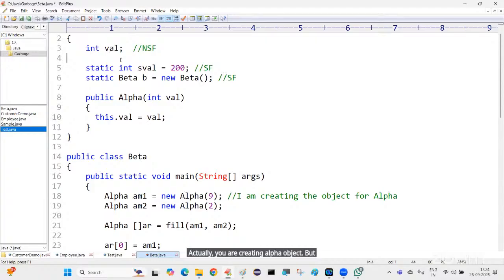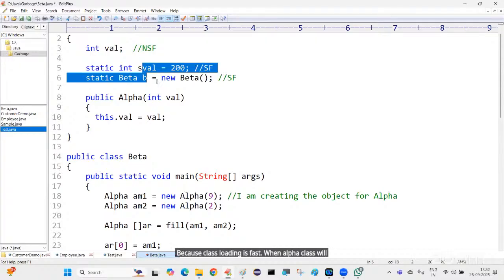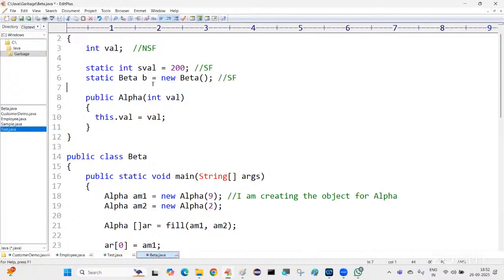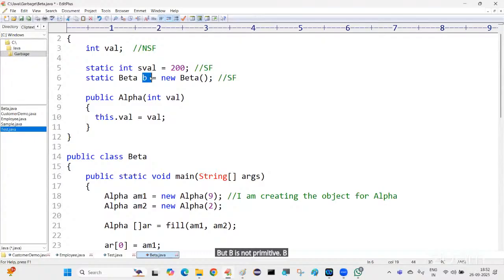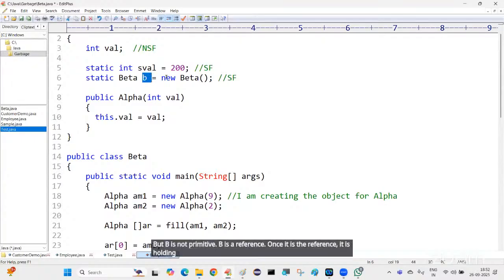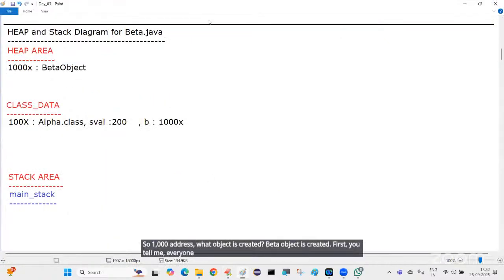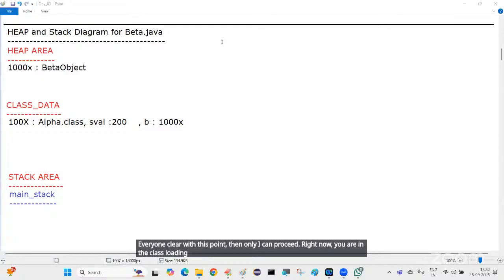Actually, you are creating an Alpha object, but first of all the Alpha class will be loaded, because class loading comes first. When the Alpha class is loaded, all the static fields get memory. SVAL is a primitive, so it directly holds 200. But B is a reference, so it holds an address: at 1000x, the Beta object is created. Is everyone clear with this point? Then only I can proceed. Right now, you are in the class loading phase. Don't forget that.